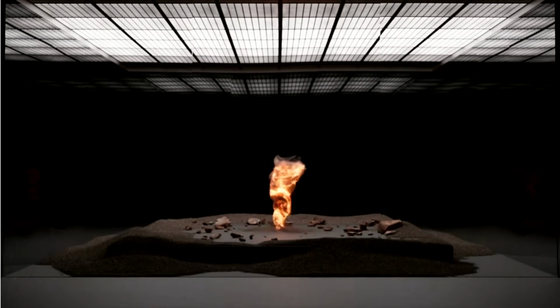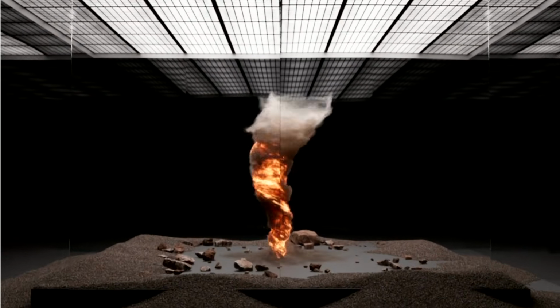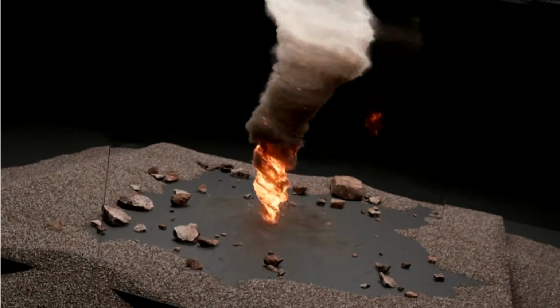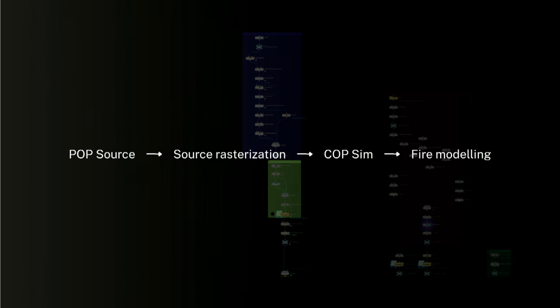So the last one is the fire tornado I built in Copernicus. This one took a while, about a month of back and forth. I'll share a few tips and notes on how I got there, starting with a POP sim, rasterizing that data, then shaping the smoke tornado in COPs. And I wrap it up with a trick on how to affect fire without simulating it, just by sculpting fields.